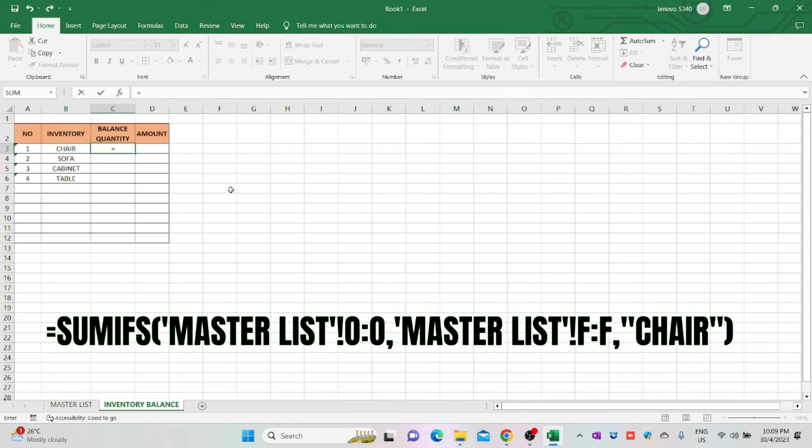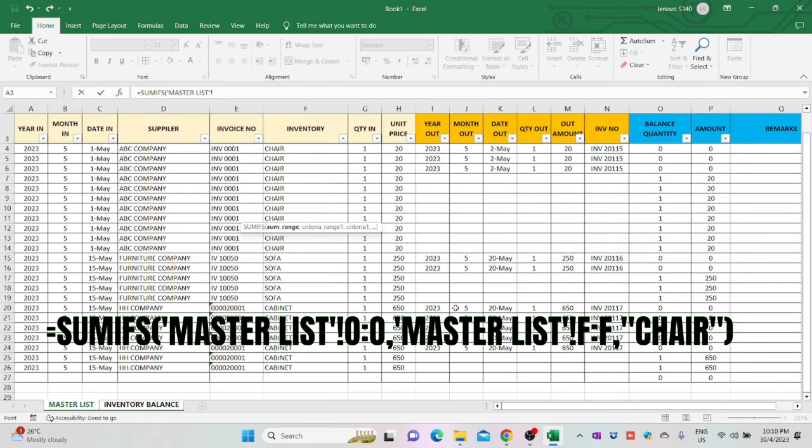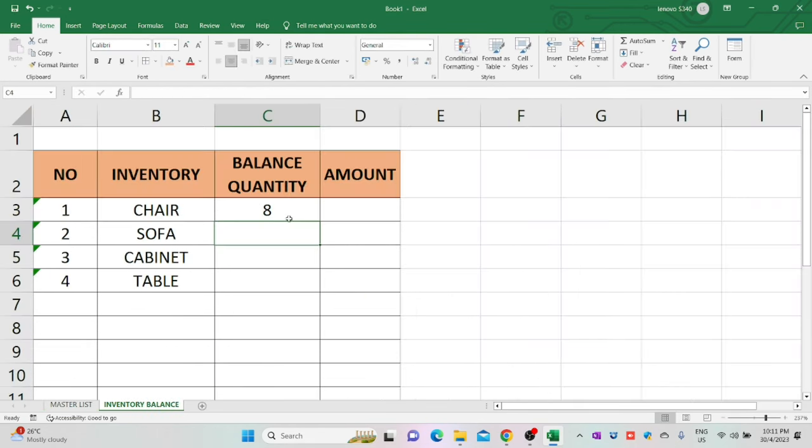The formula is equal sign, type SUMIFS, open bracket. In master list, select column O, comma, select column F, comma, quotation mark, type chair, quotation mark, close bracket, and enter. The balance of chairs is 8.